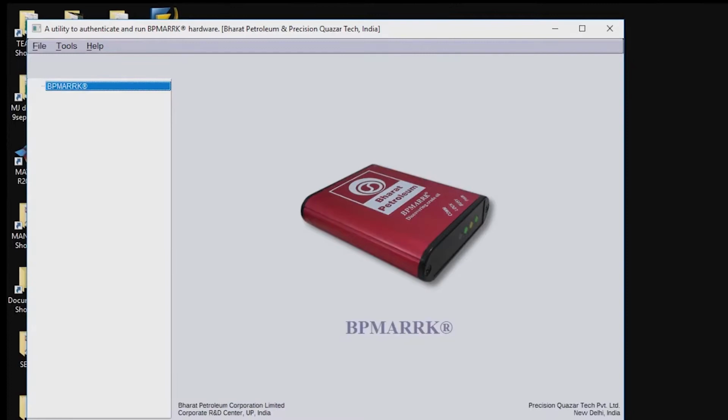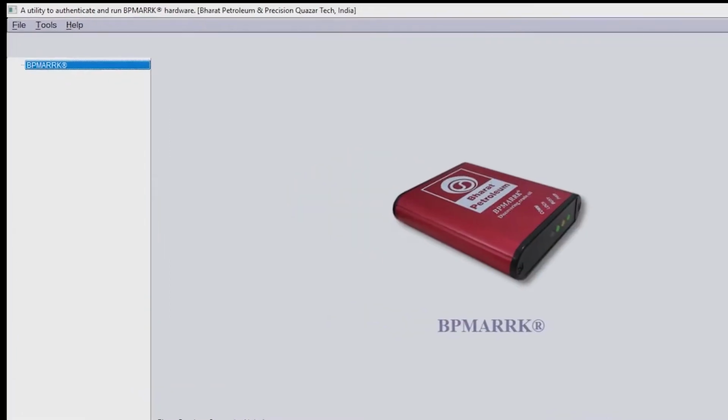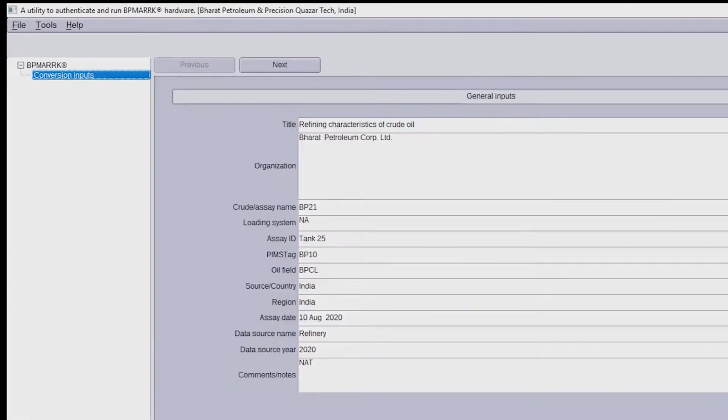Subsequently, you can start a new calculation by using New Conversion option in the drop-down list. Herein, in General Inputs, you can provide all the information about the crude in the format you'd like to see it in the final crude assay result.